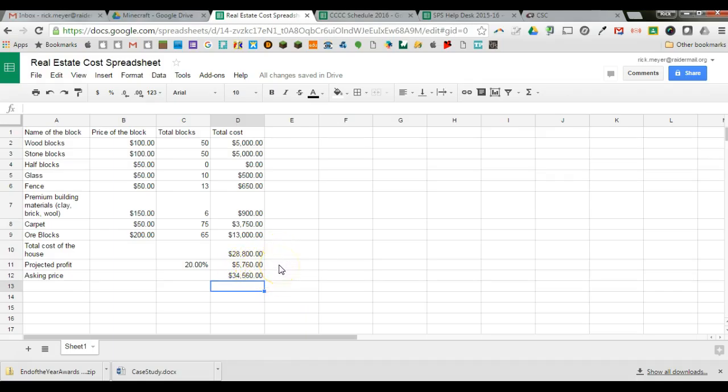And if they were to pay that for me, I would make $5,760. So this is a very quick lesson on spreadsheets and formulas within spreadsheets, because spreadsheets are a very powerful tool. Look at all this stuff we did. We did all this math without even doing math. All we really did was type in a couple of things and click and drag. Super simple, super easy, and no mistakes.